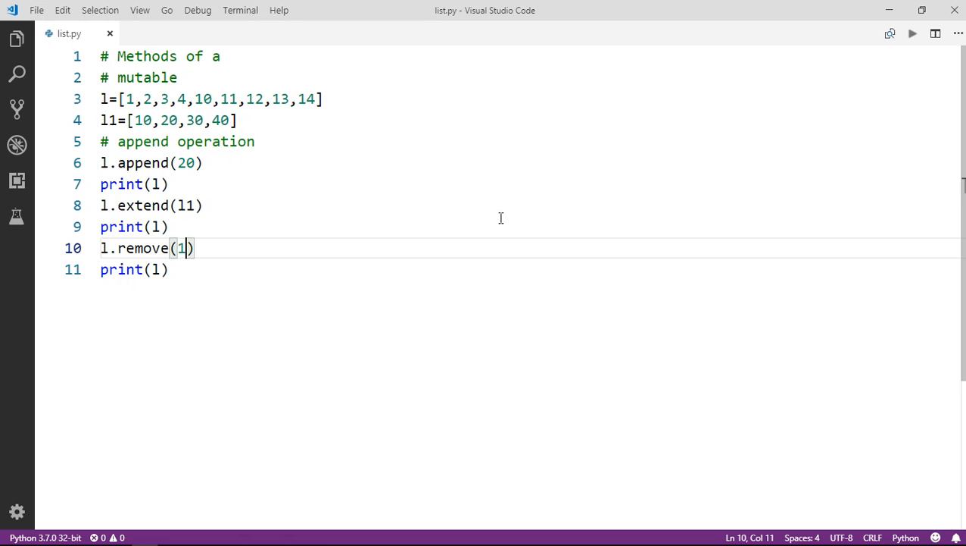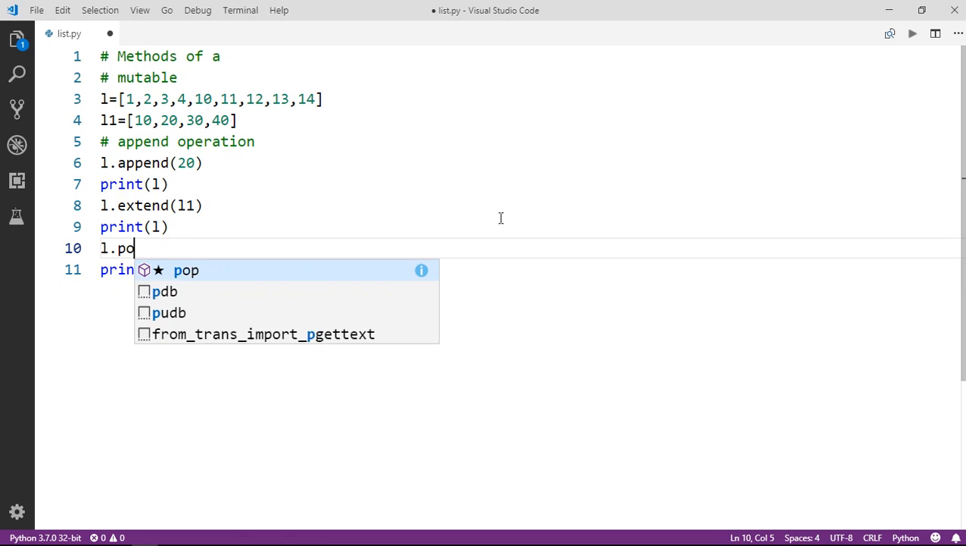So that's remove, okay. Next question, guys: is there any other way by which we can remove a particular element in the list? Yes, guys, we have. We have pop, okay. The pop method also helps us to remove a particular element from the list.